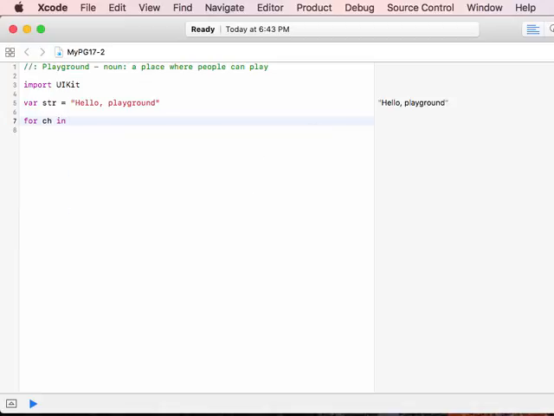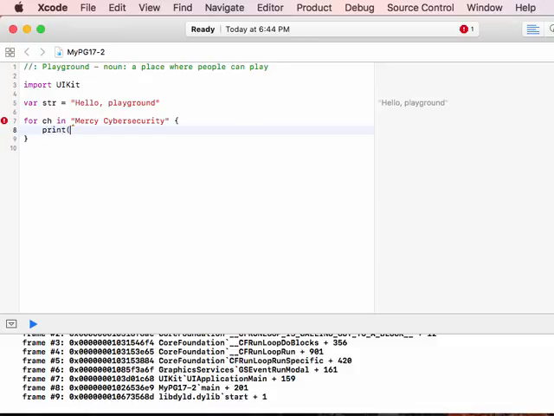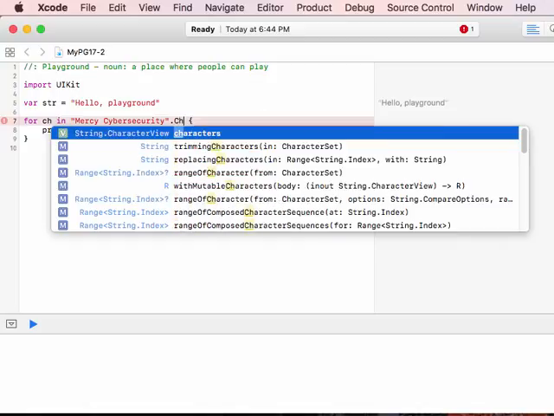For character in, we'll practice for in, and then mercy, cybersecurity, and then if we say print ch, what happens? There's an error, right? It says type string does not conform to protocol sequence. So if we want to make a string a sequence of character, then you need to put dot and then character.